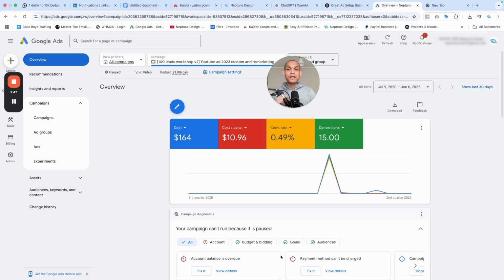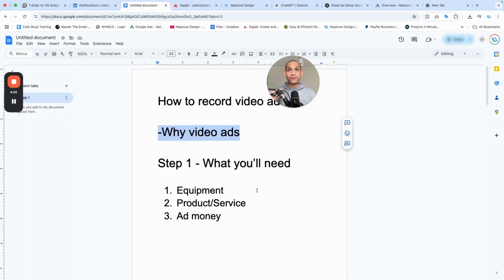All right, cool. And if you see this account balance overdue, payment won't be charged, don't worry, we'll sort that out. Like I said, I'm just jumping into my ads account because I really want to put something quickly together for you. So I didn't have time to make sure that everything is fine.